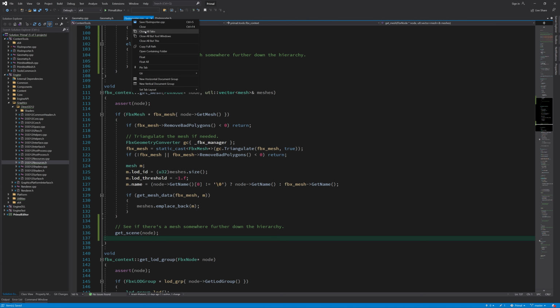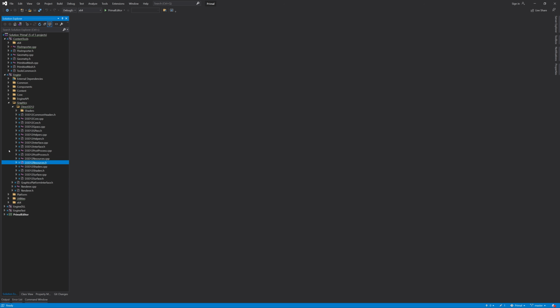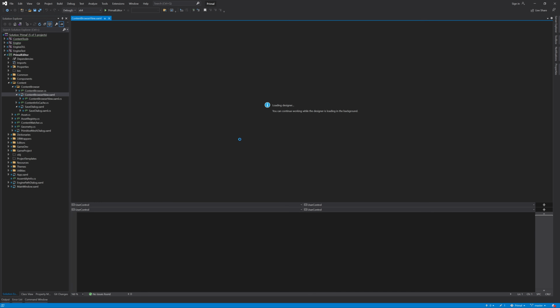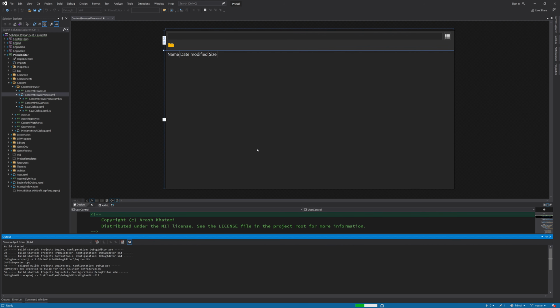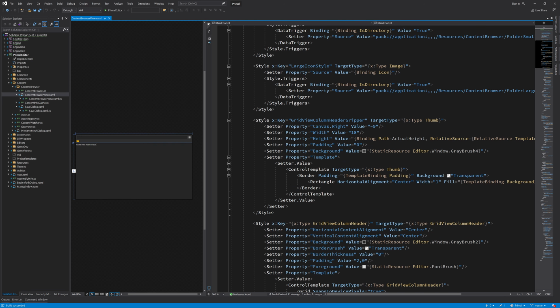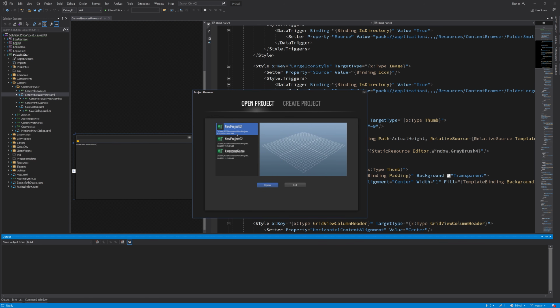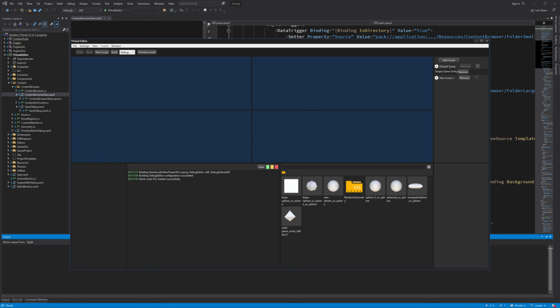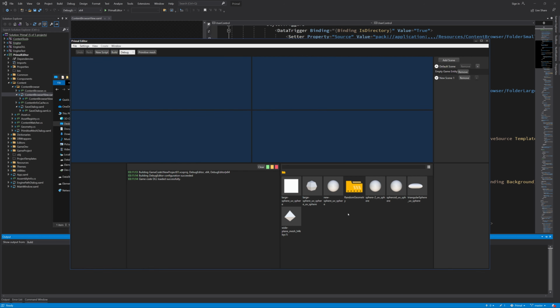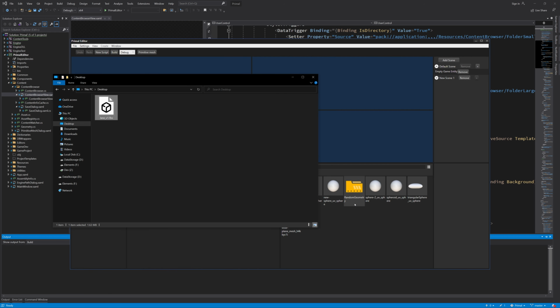Now let's close all files and go to the editor and see what we need to do to be able to use this code. So what I'd like to have is the ability to import any type of content by simply dropping the files onto the content browser. For example, here we have an FBX file, and of course when I drop it onto the content browser, nothing happens.